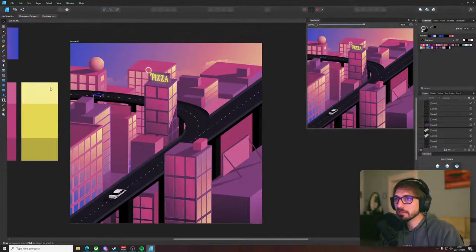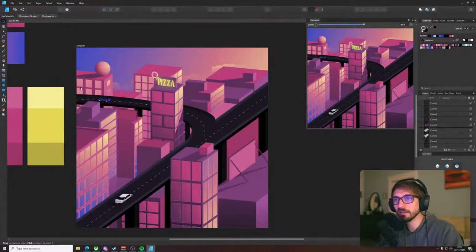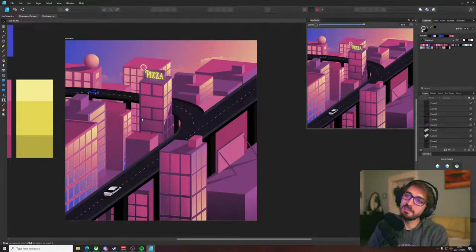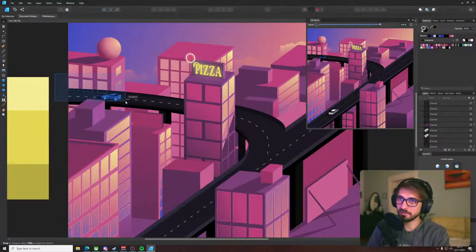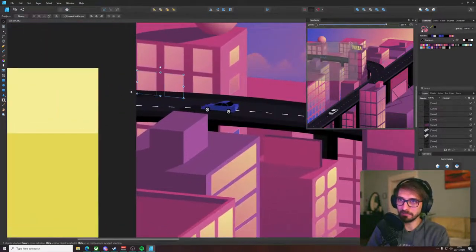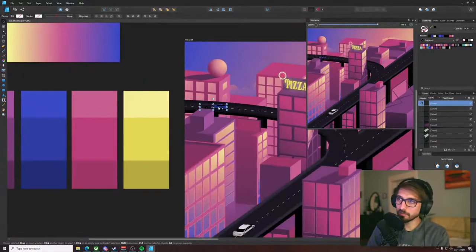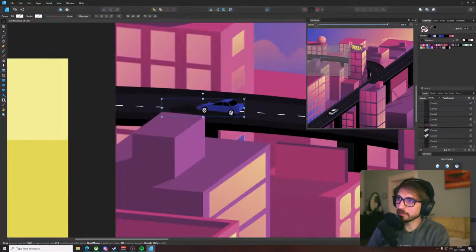I think things look pretty cool here. I think this is a good stopping point in terms of stuff to add. I don't really have a ton of other details. We could add stuff on top of the buildings and such, but I think it's a decent place to end. I don't love the whoops. Just going to group him and bring him to the front.